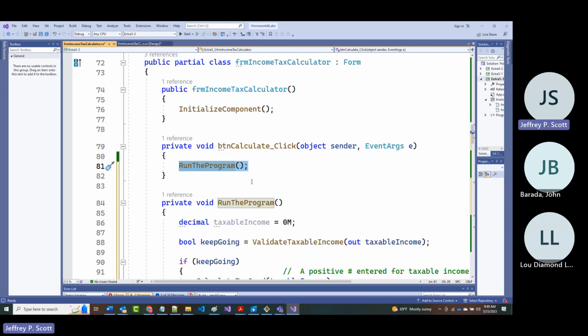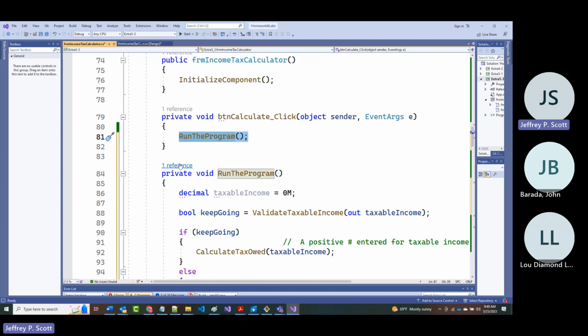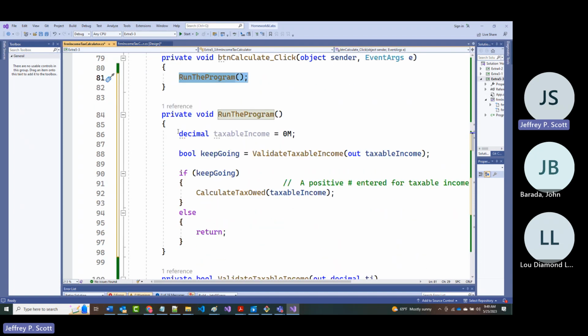Okay. Again, that's considered cleaner. We'll see. I'll leave it there. We'll see in a minute if it works or not. So here was our taxable income. All right, right now, I should, at least should, be able to leave that off. I don't think it would hurt anything.